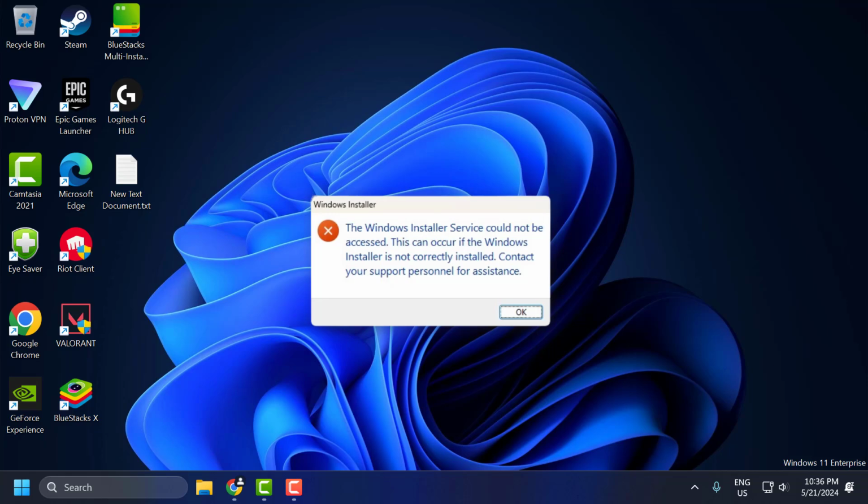Today we are going to see how to fix the "Windows Installer service could not be accessed" error. This can occur if the Windows Installer is not correctly installed, in Windows 11, 10, 8 and 7.